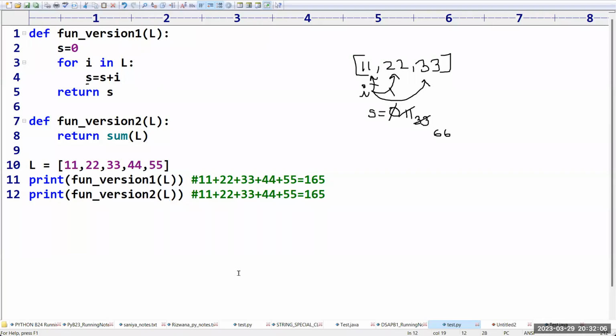Sir, no doubt. But if the list contains some other data, it won't work. Incompatible types we can't add, right? Is it possible to add a string with a floating point value? No. If the list contains heterogeneous data, we have a mechanism, but in this example I'm not concentrating on that. We can do that: you can check the type of the data. If it is an integer, we can add, or if it is a floating point, we can add. Otherwise, we can ignore.